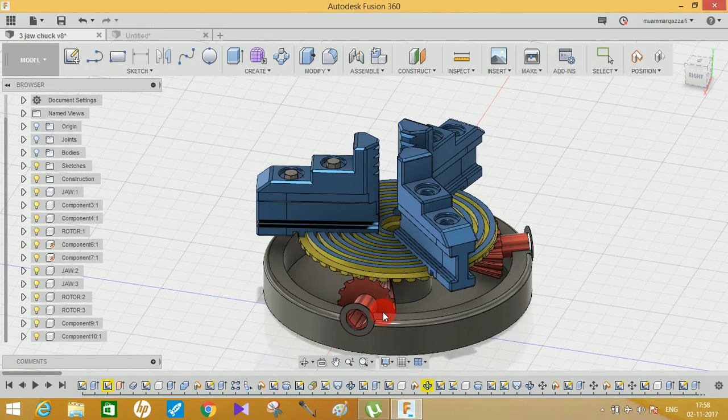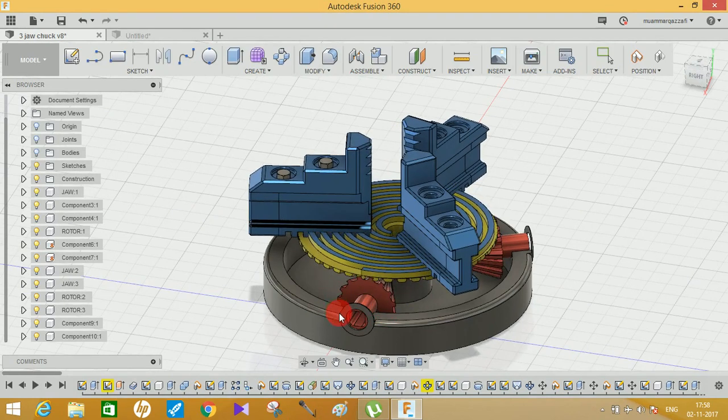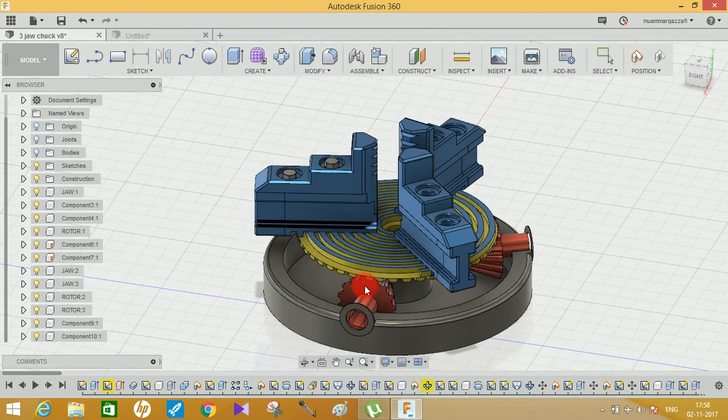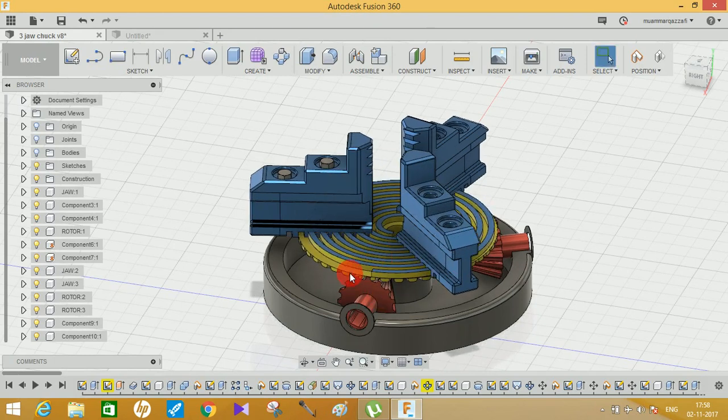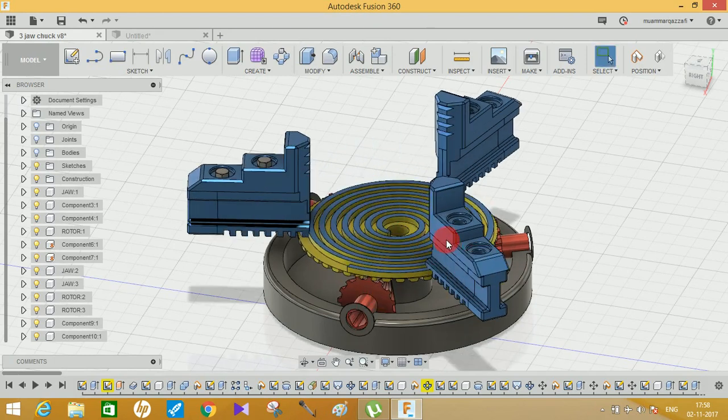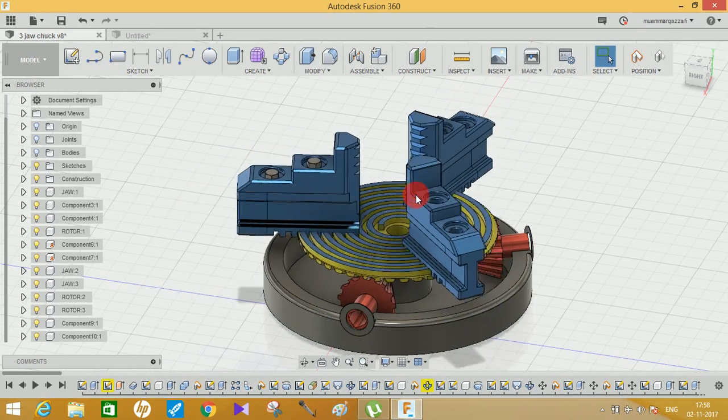So if you are willing to make these kinds of structures, then you can use this technique to create these spiral gears.